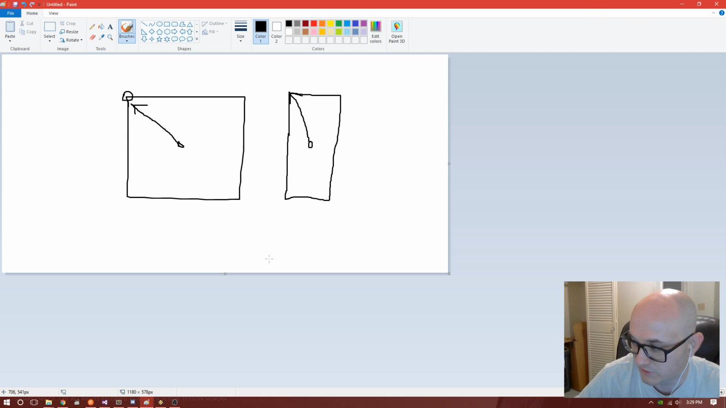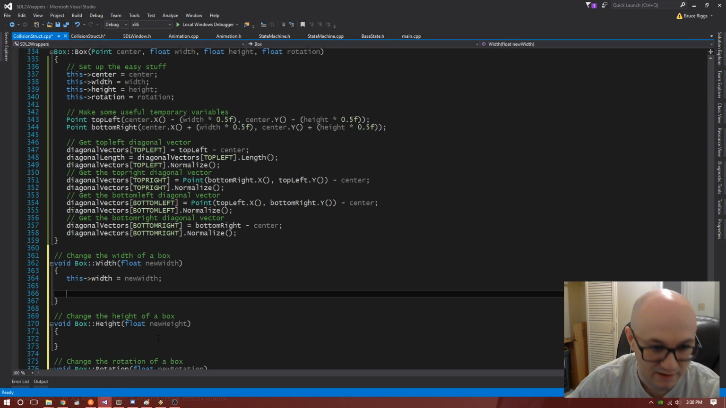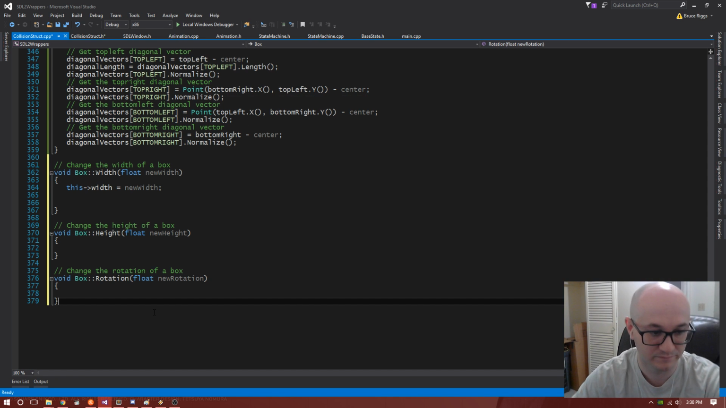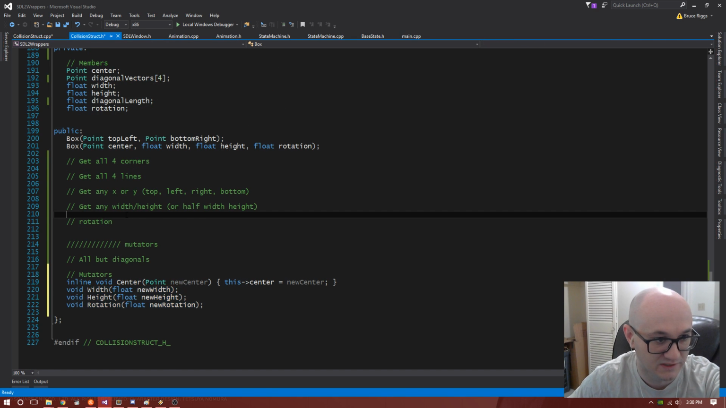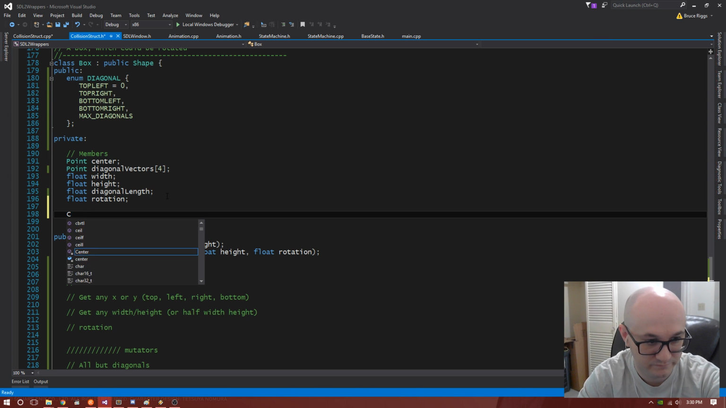I should just make a function for that. That's what I'm going to do. I'm going to make a function for calculating all the diagonals and just call that in all the functions. That way I only have one spot to fix it. I just didn't expect to have to run into it this many times. We'll make it private. Calculate. Returns nothing. Calculate diagonals.